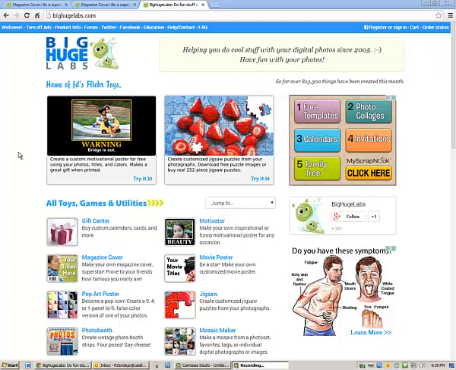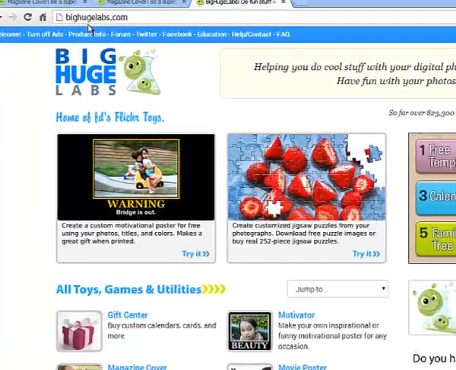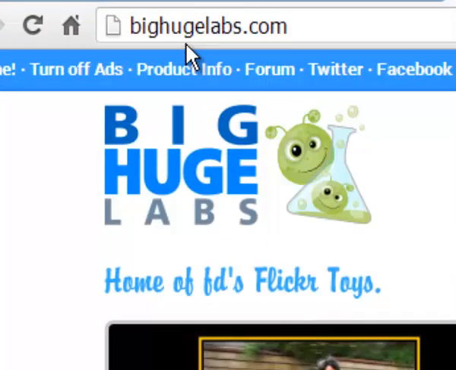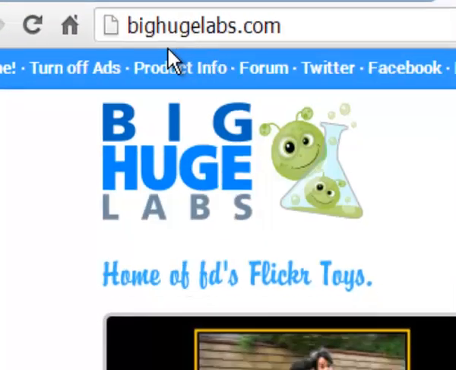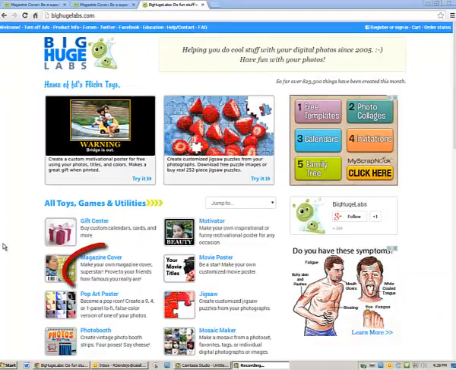I would also just kind of know what I want to write on my magazine cover, what text you'll be using also. Okay, so after you have your image and you pretty much know what you want to write on your magazine cover, go ahead and go to bighugelabs.com. And then you're going to click on magazine cover.